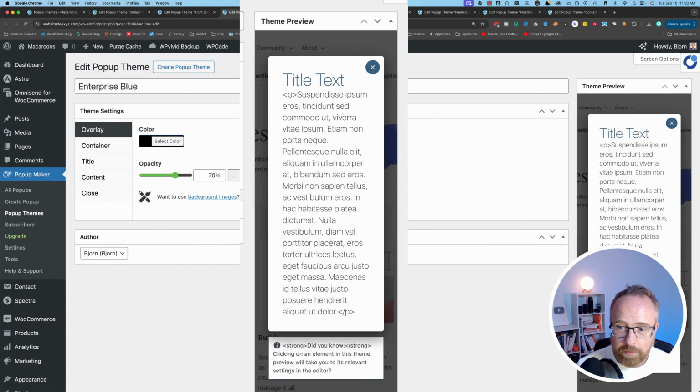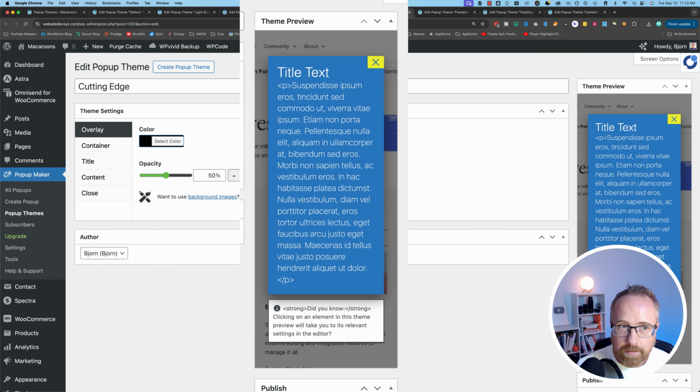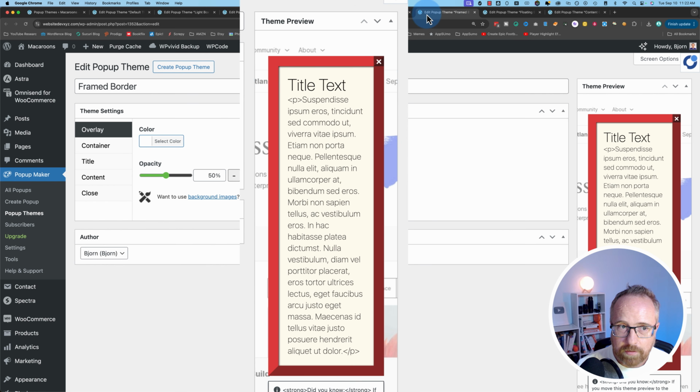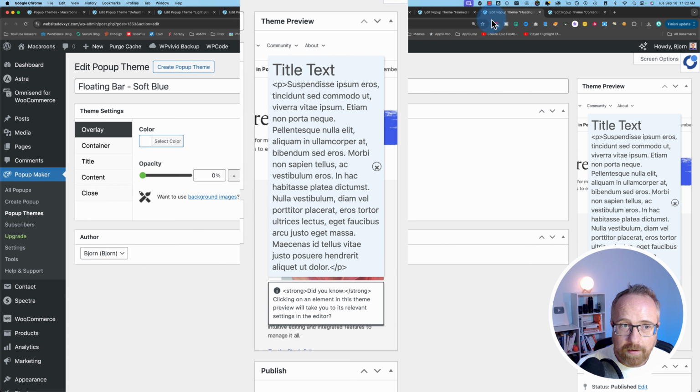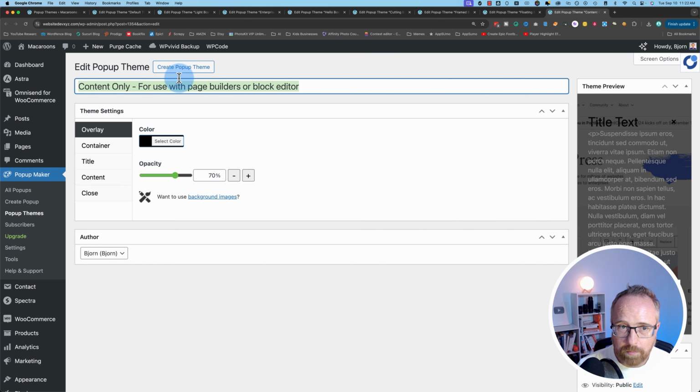This is the Enterprise Blue. This is the Hello box. This is Cutting Edge. This is the frame border. The border even has, oh, it's a frame. I was going to say it's a gradient, but it's not. It's just a weird looking frame. Floating bar soft blue. And content only for use with page builders or block editor.